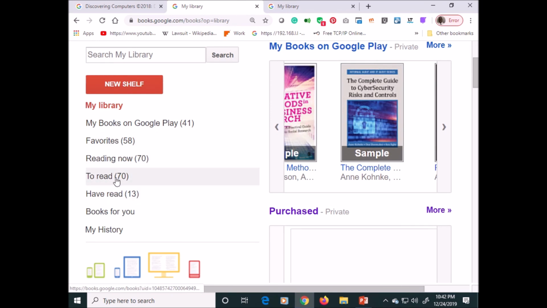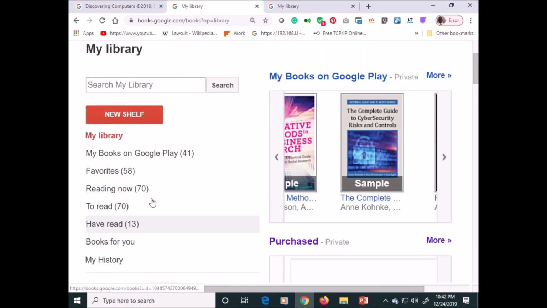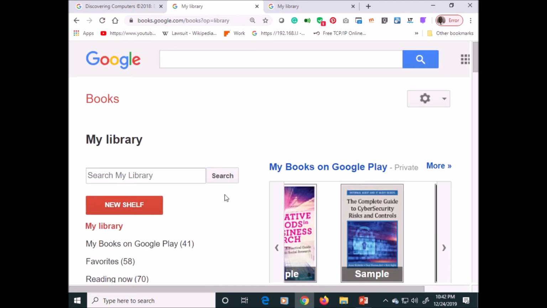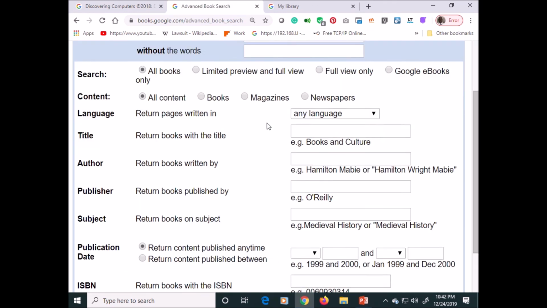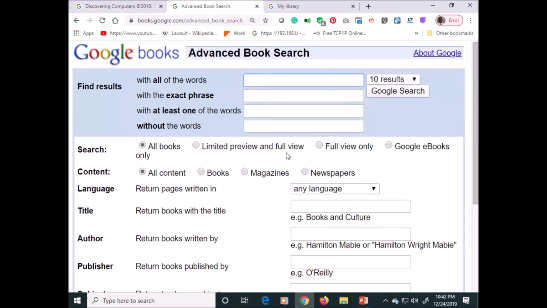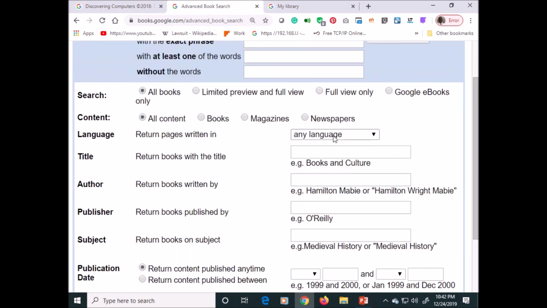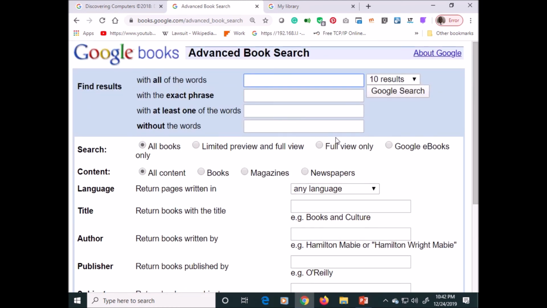When I'm reading, it gives you options for what you're doing. So you can see here my library, and then it also gives you advanced searching, all this, and how you can use Google Books. There are a lot of things here you can do.